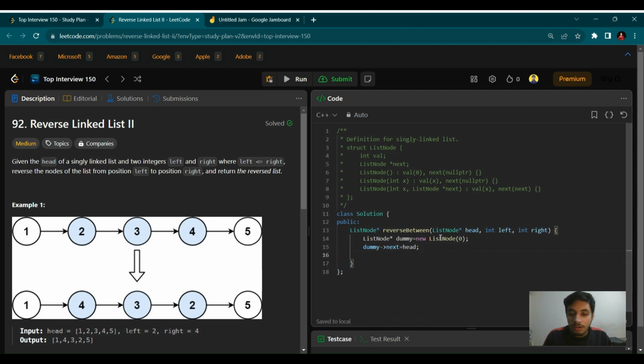Now this is clear. After this, we need to initialize a pointer, which is going to be our previous pointer, which we have discussed earlier. It is going to be our prev, and it is going to point to our dummy. One thing which we have forgotten is how many times we have to run this loop. So we are going to store that. Let's take L equals right minus left. This is going to be the number of times of the loop by which we are going to reverse this linked list.